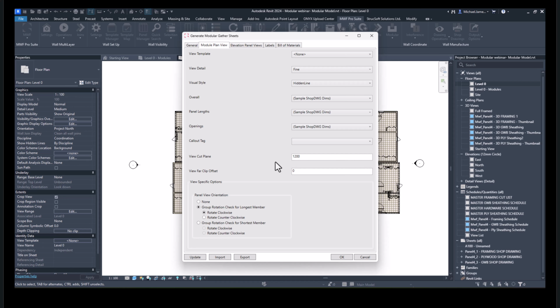View cut plane, as we're showing our view in plan, we can define a bottom extent for our drawing and a top extent to say we want to see between 0 and 1200. So we're going to see 1.2 meters above that 0 point, which is defined for our far clip offset. If we wanted to see further down, then I believe we could set this value to a minus figure, in which case it's going to be offset below that 0 point in our view.